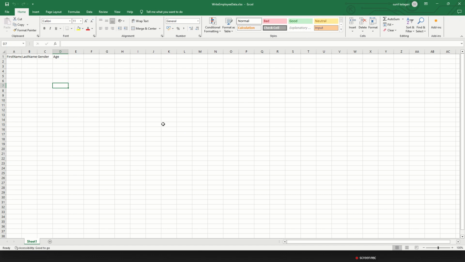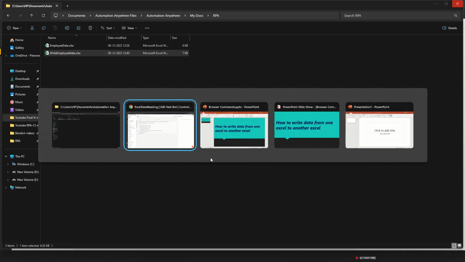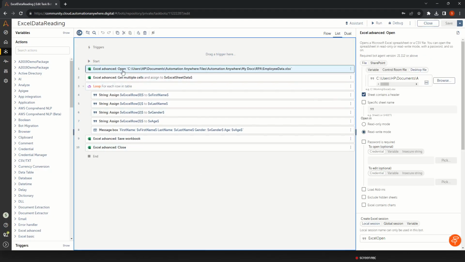So now I need to read data from the employee data Excel sheet, and I need to write into this one. So we need to open that Excel sheet. We have created one more Excel, right? So that we need to open.